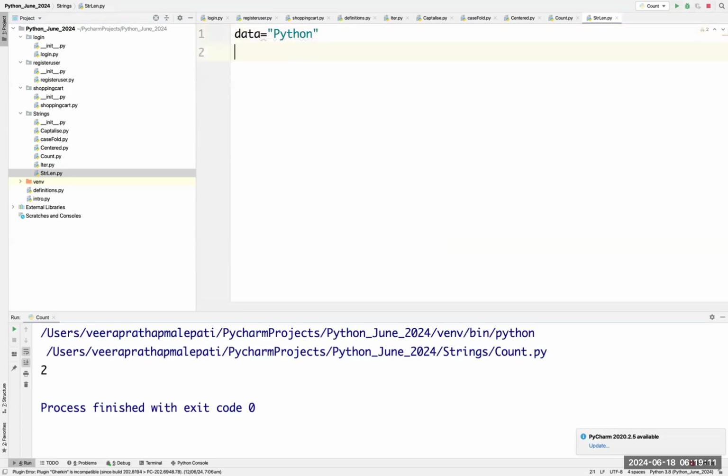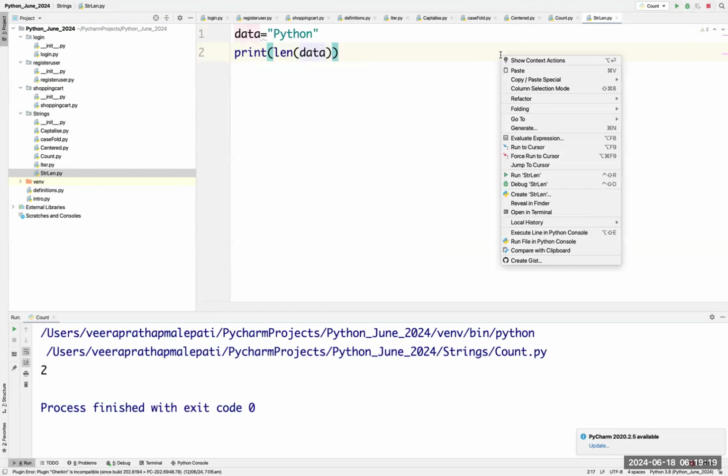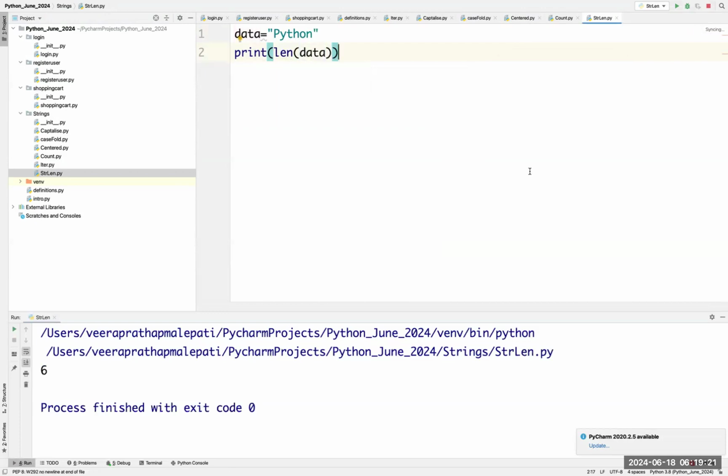I want to get the total length of a string. You have to use a method called len of your string. The total length of the string is 6 here. Clear? Yeah, it's clear.